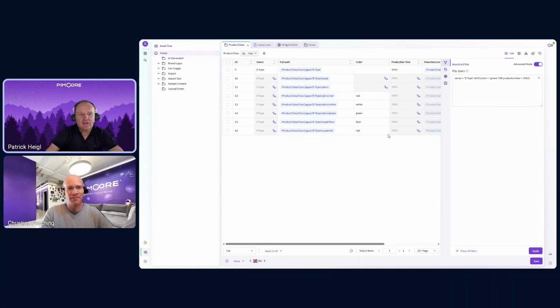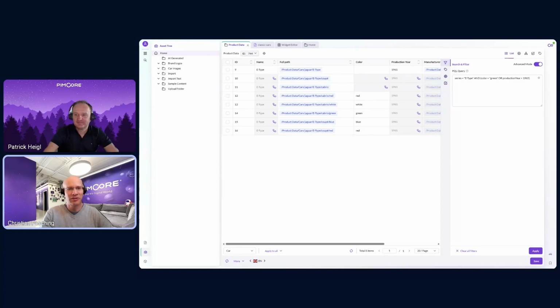And here you see the results. So all of type E-type, of the series E-type with the correct color and production year lower than 1965. Really nice. But I think PQL is not just limited to filtering for the current data object, but you also can filter via relations, true?